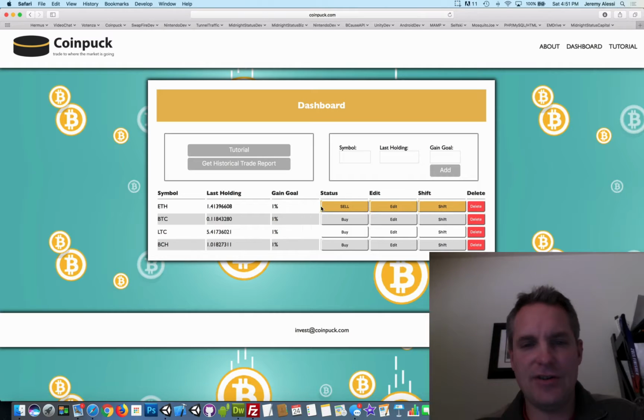As you can see here, Ethereum has some gold buttons and it's sort of the top row in the table. And you'll see here that the status says sell. So this is the position I'm currently in. And what this table means is that I am looking to get into either Bitcoin, Litecoin, or Bitcoin Cash at my last holding plus 1% on each of these positions. So essentially, these are like high scores. That's what I've owned in the past.